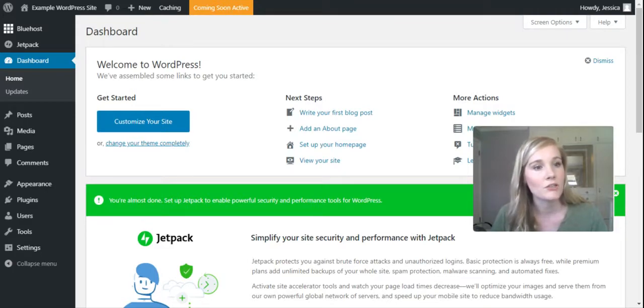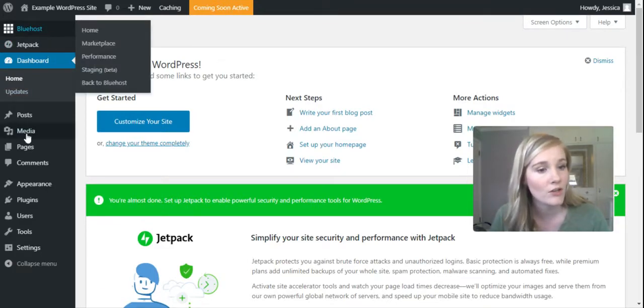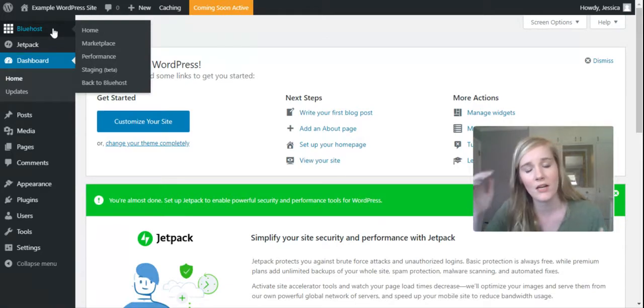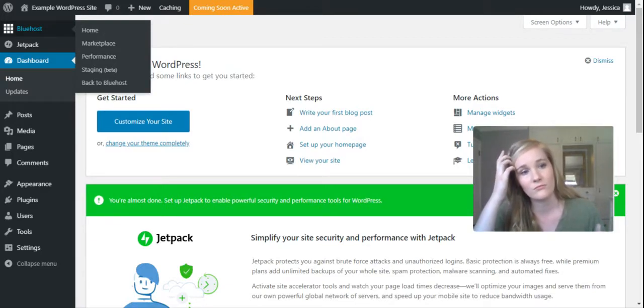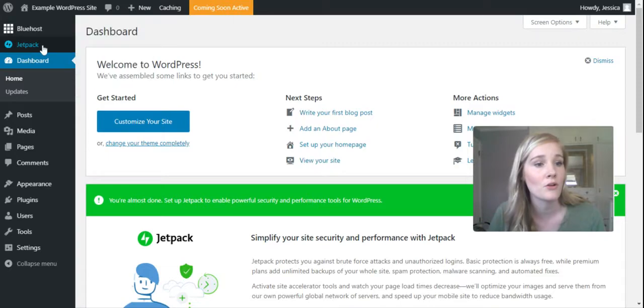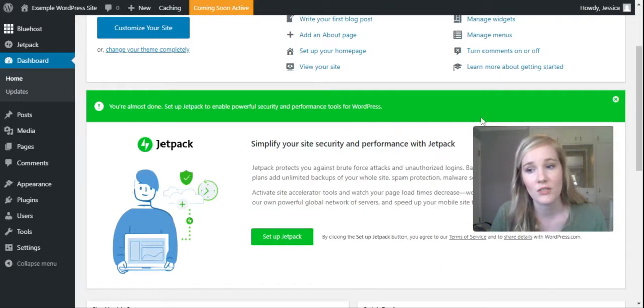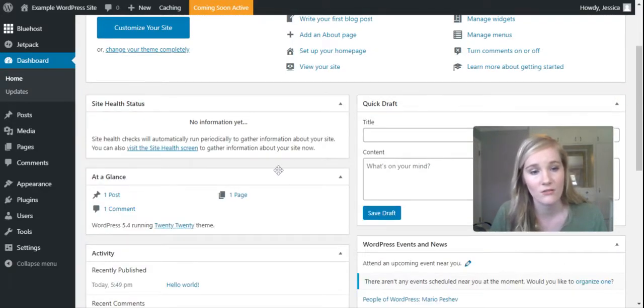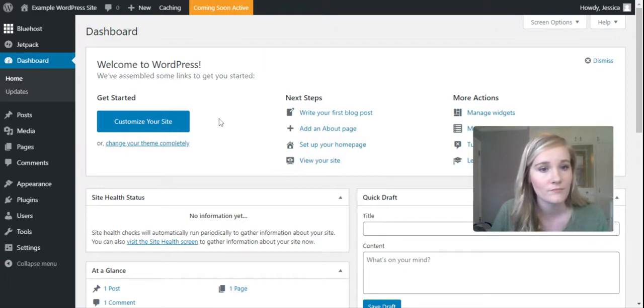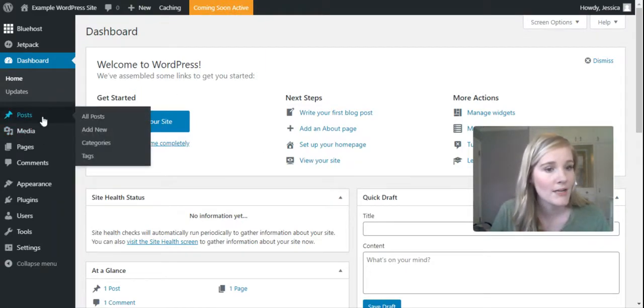Okay, so here's your dashboard. I'm going to run through this with you real quick. Up here, this is like a Bluehost sort of plugin, and that's what connects you to Bluehost. You don't really need to do anything with that, though. You don't really need to do anything with Jetpack. This is your opening screen, which will just give you lots of notifications and things. But yeah, don't need to worry about it right now.